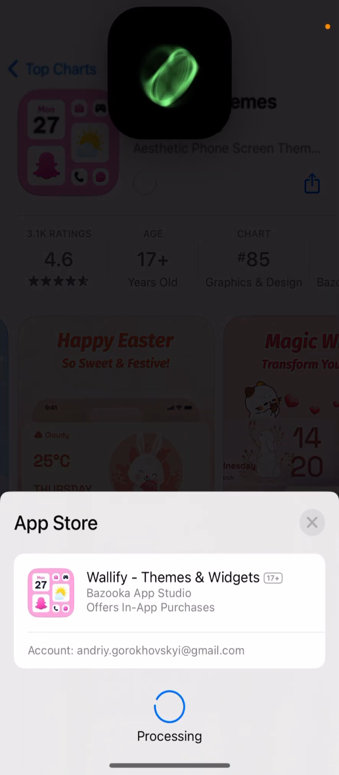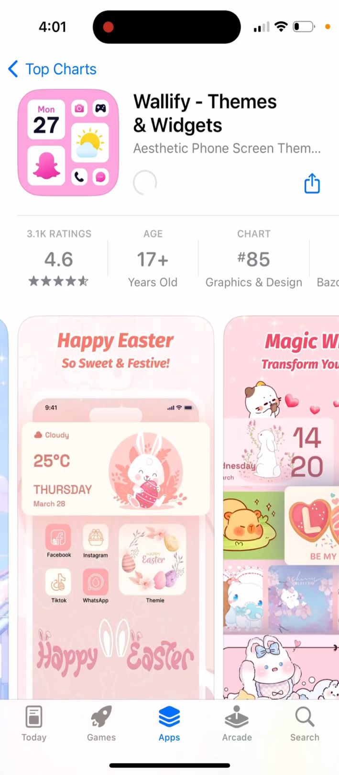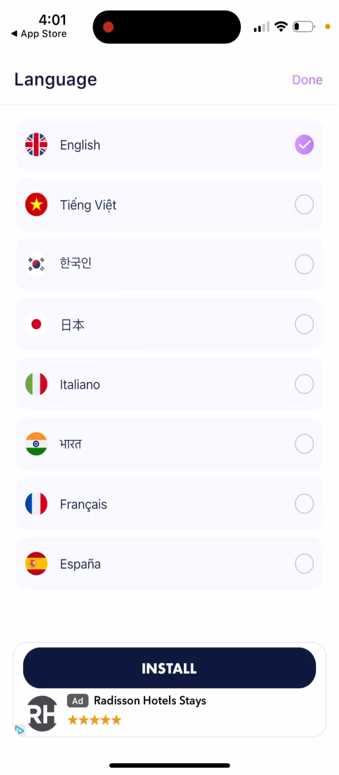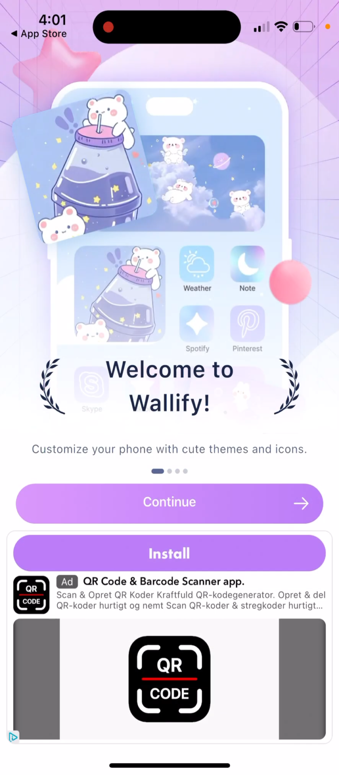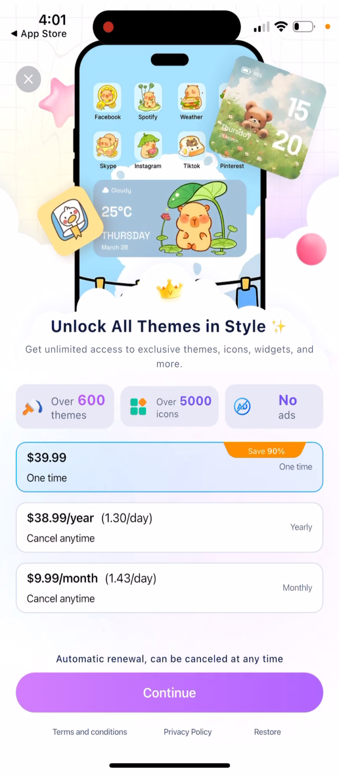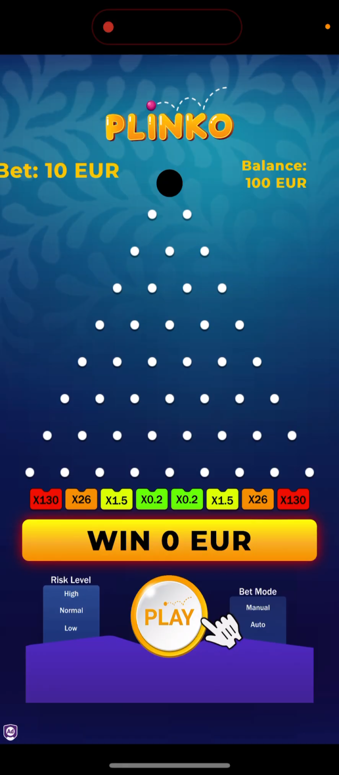So here you can just double click to install it. And then you can just open it up. And just select language. I don't know how legit this app is, and that's what you have in here. So you have one time, months, and then there are a lot of ads.